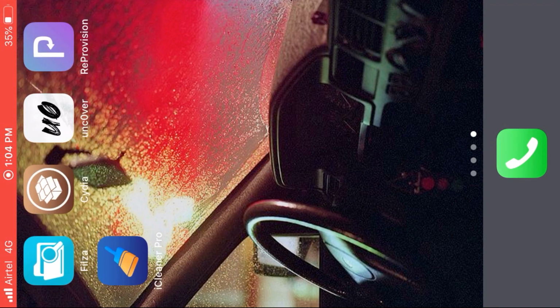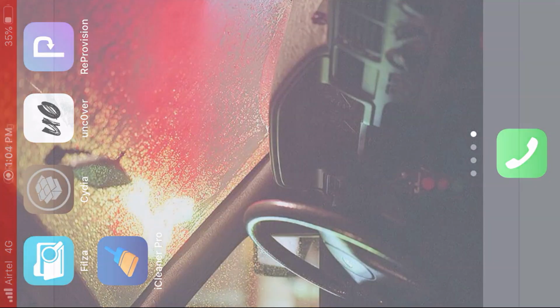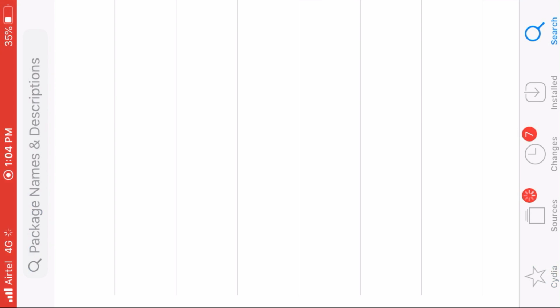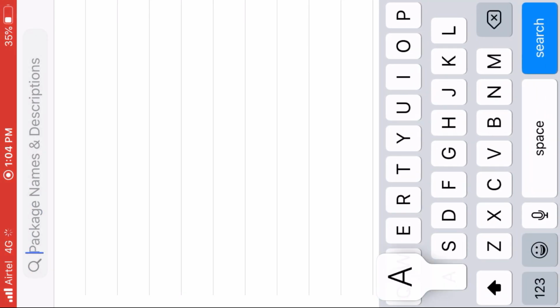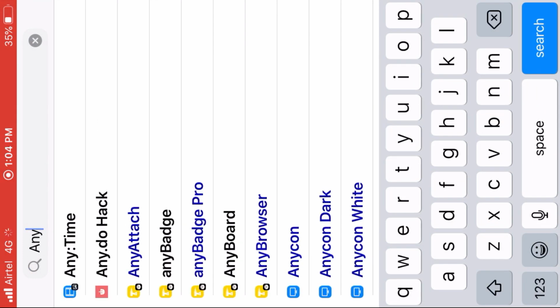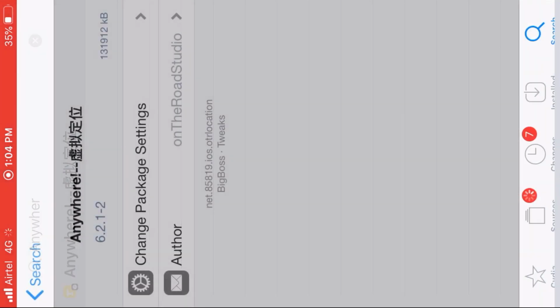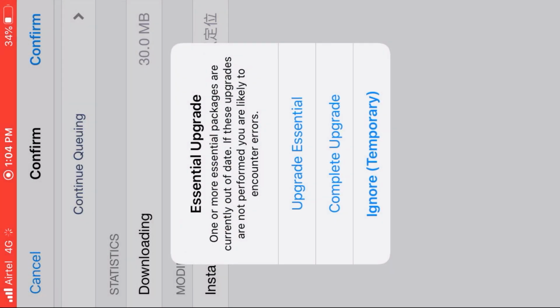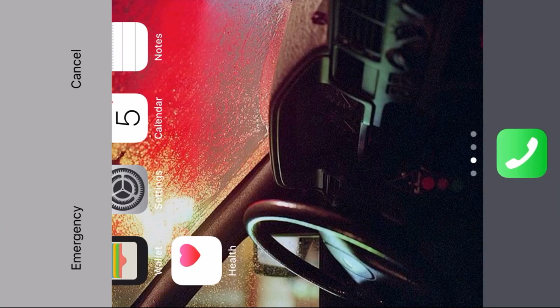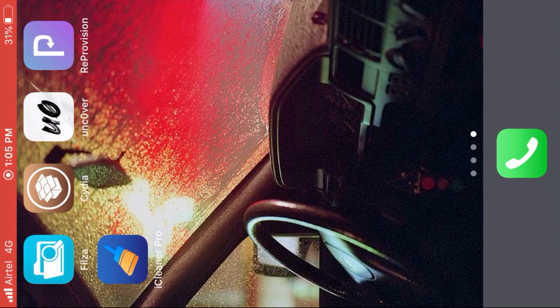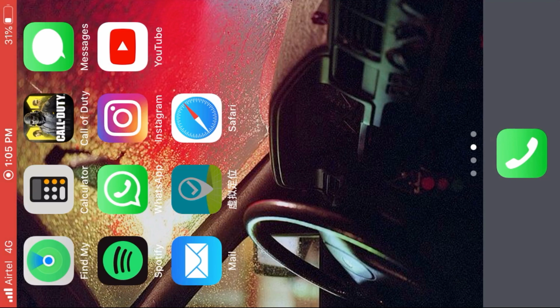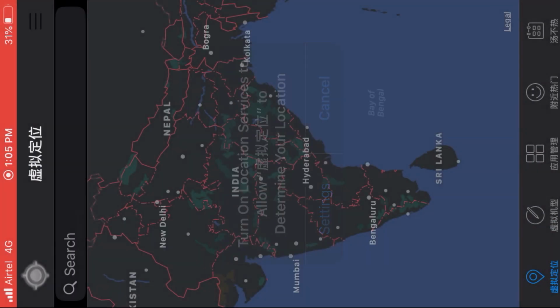Okay, after jailbreaking you'll get this Cydia application. Just open Cydia and search anywhere. Okay, here it is. This anywhere application. Just open it and follow the same step that I'm doing. Okay.